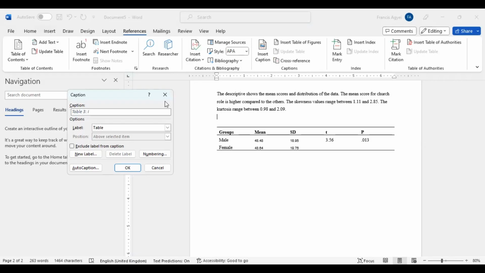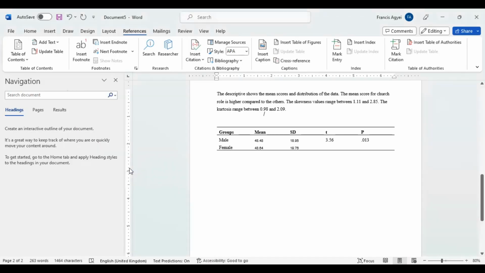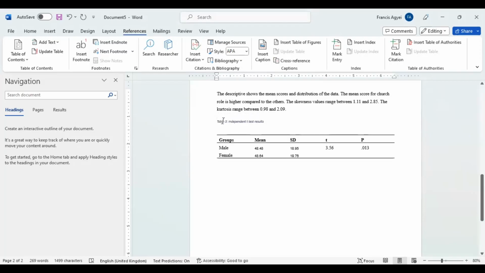So let's name it independent t-test results. Then we click on OK. Now, let's see how we are going to interpret this. So this is how you are going to interpret this table.